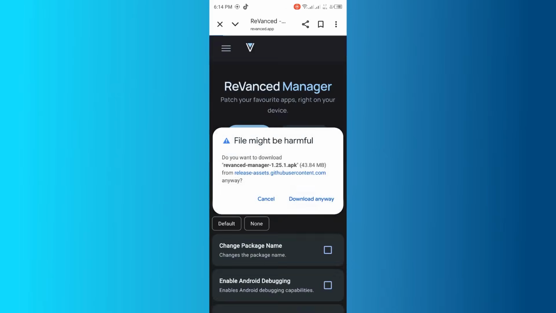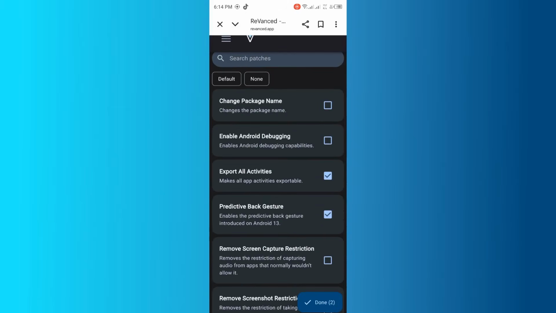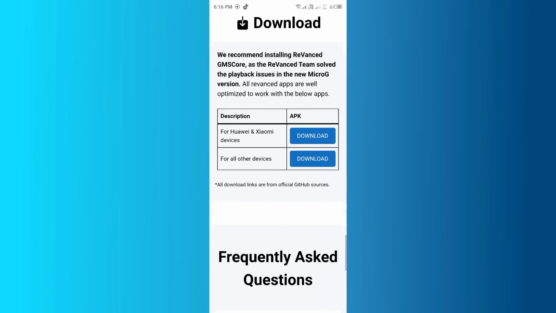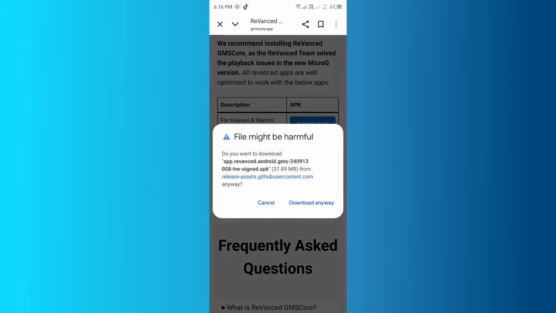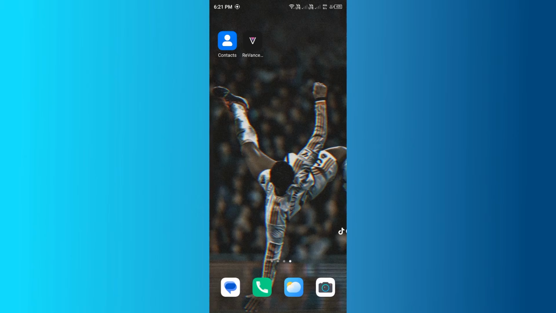Now to set up the app successfully, we also need the MicroG service app, which helps it function properly. Simply visit the official release page, tap on the download button. Now from here, download the application version according to your device. Once you download both apps, simply navigate to the Downloads folder and install them on your device.